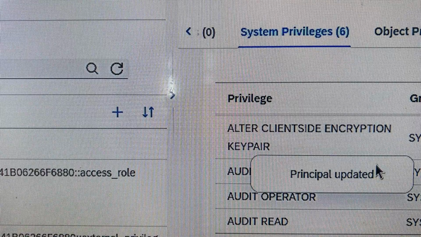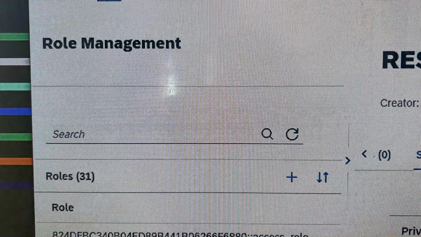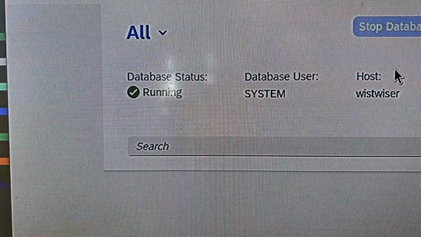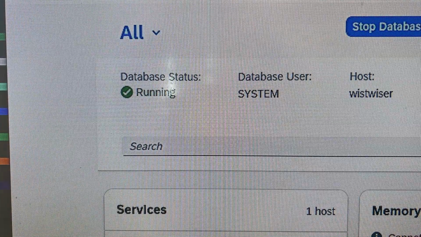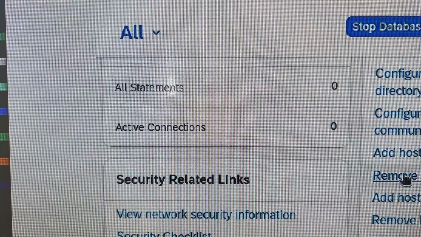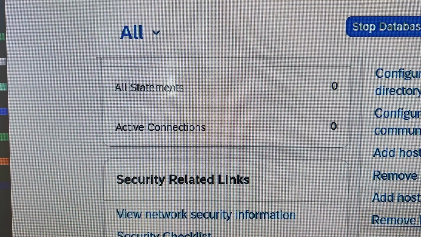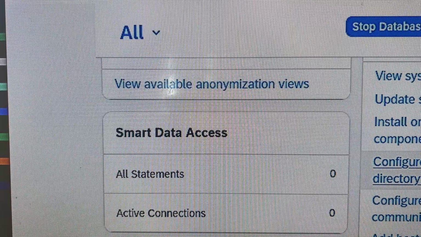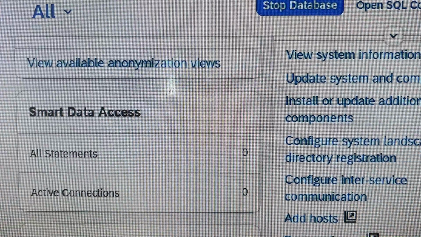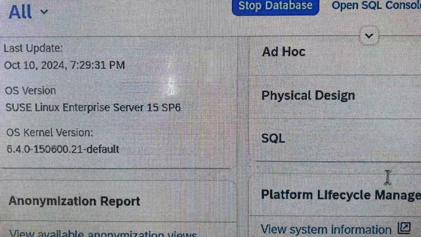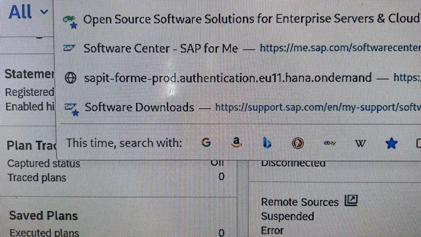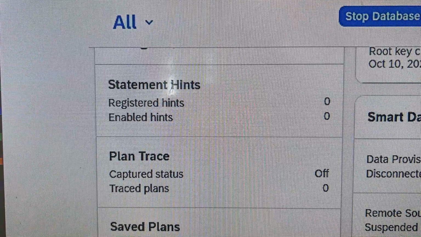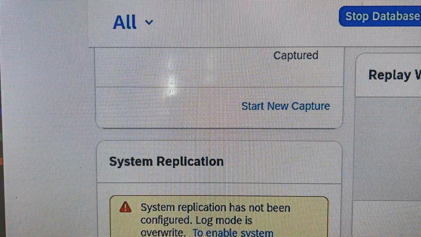We can add hosts, remove hosts, add roles, remove roles, remove host roles, download components, extract components, configure system landscape, install, and update additional components. These are all inbuilt functionalities in the HANA Cockpit 2.0. So it makes HANA Cockpit 2.0 more interesting than HANA Studio. I just want to repeat it: HANA Cockpit 2.0 has an edge on HANA Studio.